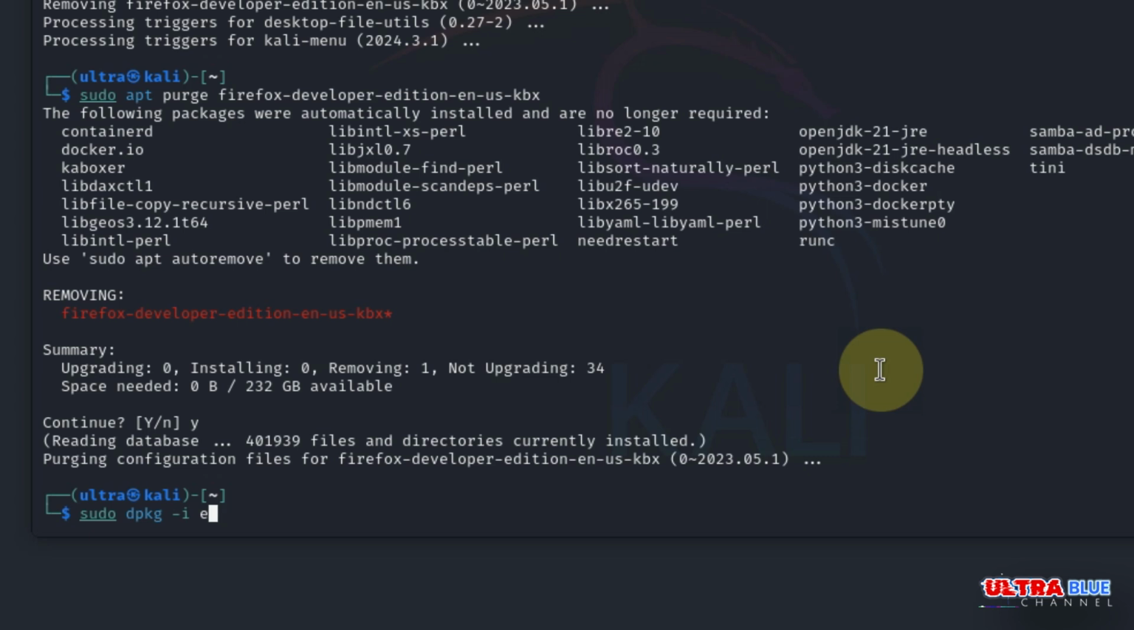So let's say example.deb. Now let's break this code down before we progress. The dpkg here is the Debian package management tool. The i here stands for install. And then the example.deb here is the name of the downloaded package file we want to install.